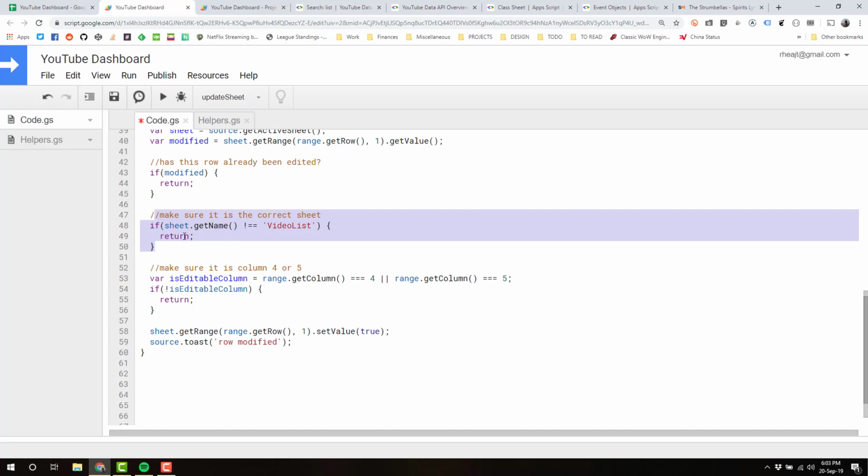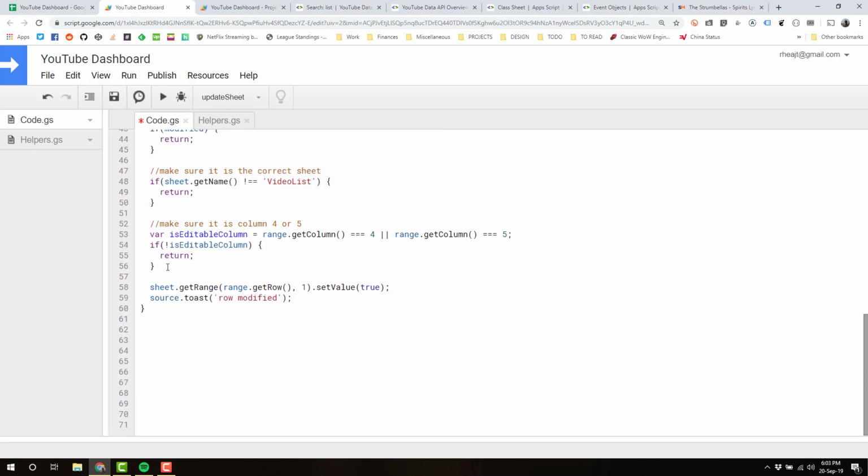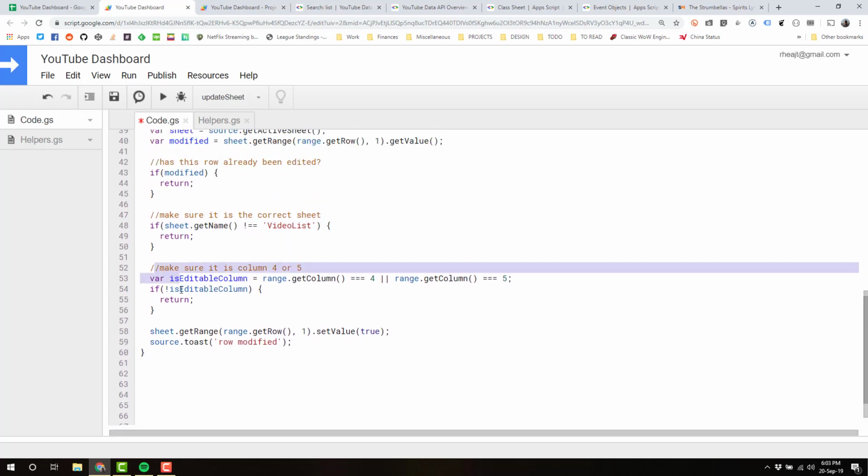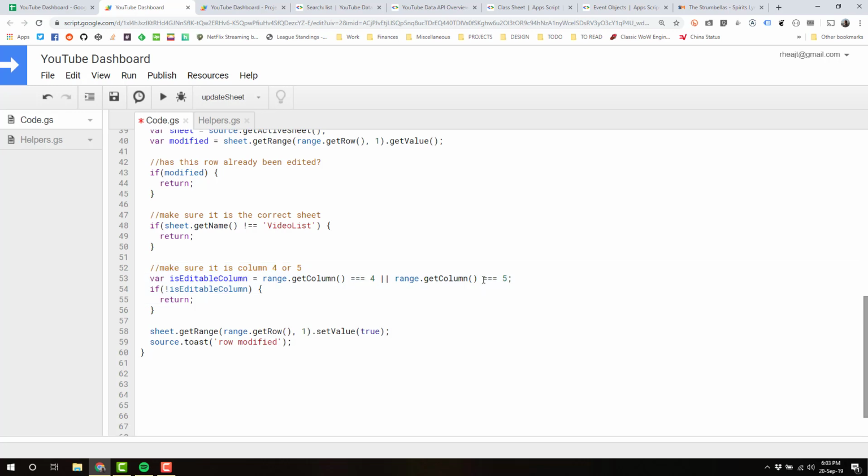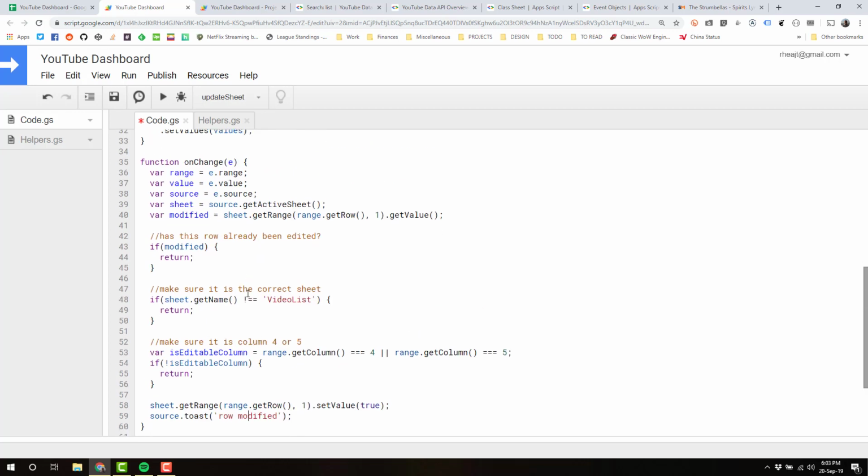If it's not the video list, I want to skip this. And if it's not columns 4 or 5, I want to skip. So if I pass all of these conditionals, I'm going to change column 1 to be true, and it's going to give me a little toast to say that the row is modified.